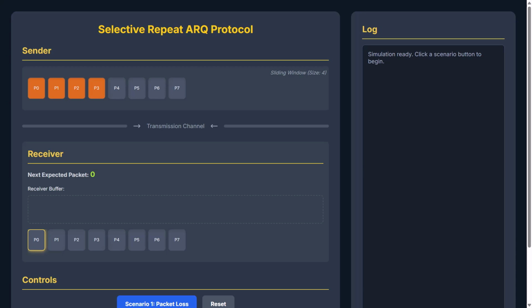Like in Go-Back-N, we have two components. One is the sender and the second is the receiver. The sender maintains a sliding window of packets. Here we assume a sliding window of size 4. Each packet sent is associated with an individual timer.